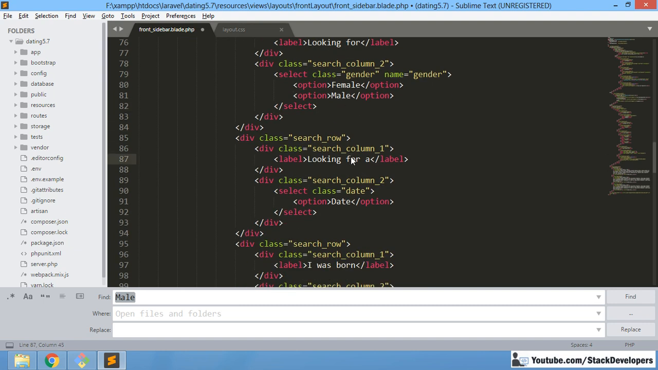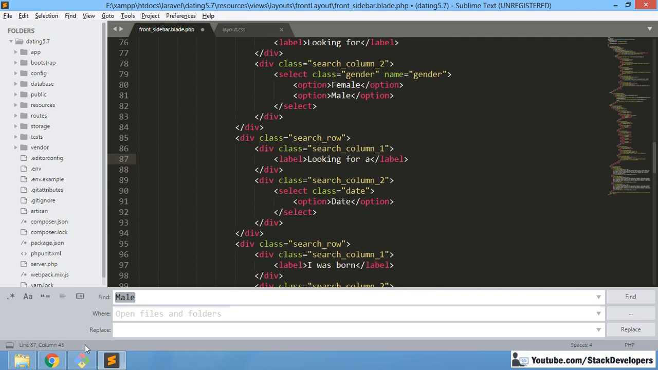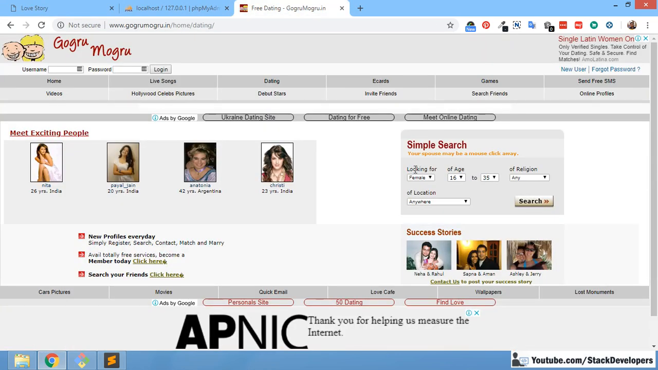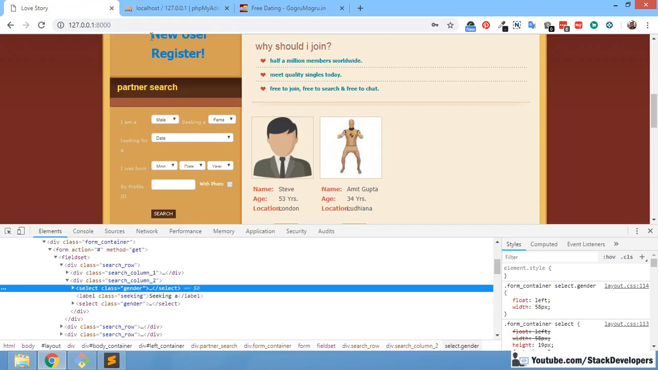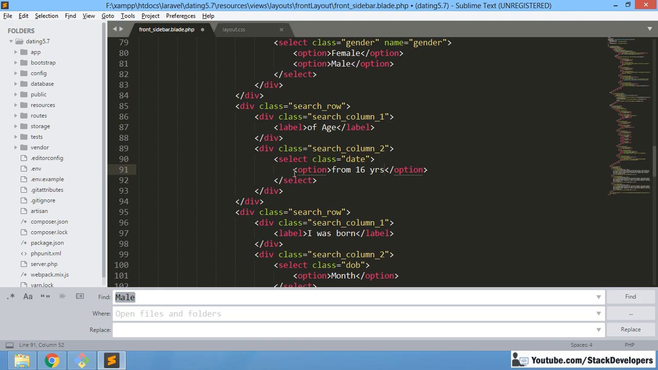Okay, so after this we will add age as well, and we will add age in the similar way like I have shown you here, of age 16 to 35. Such kind of age we are going to add. Okay, so I am going to write here "of age". Okay, of age, like this. So here I am going to add an option, like from 16 years. Later on we are going to update, but right now I will do like this.